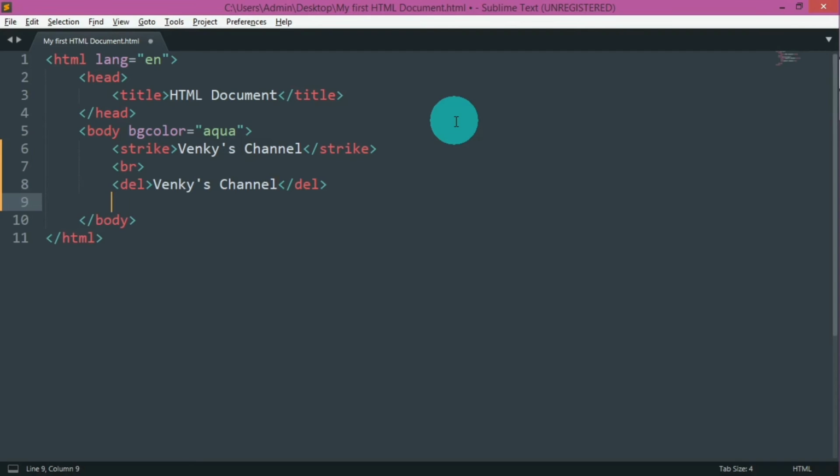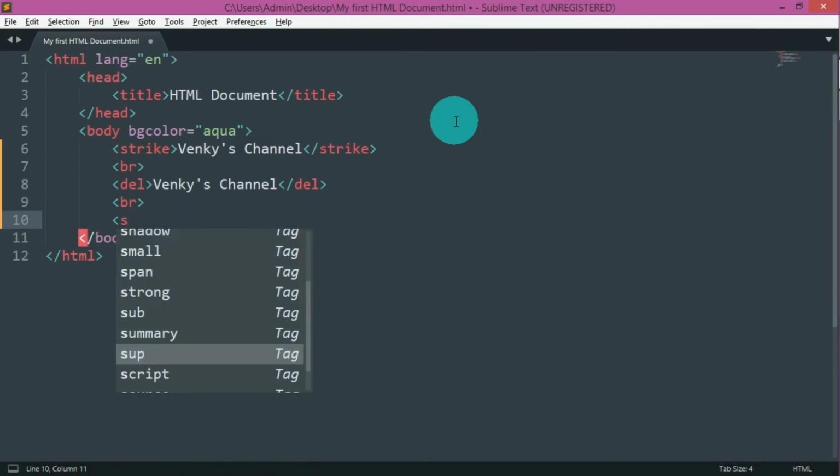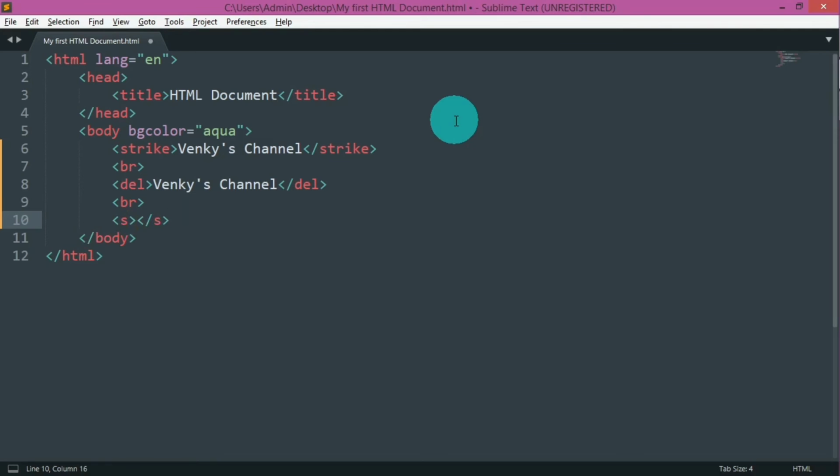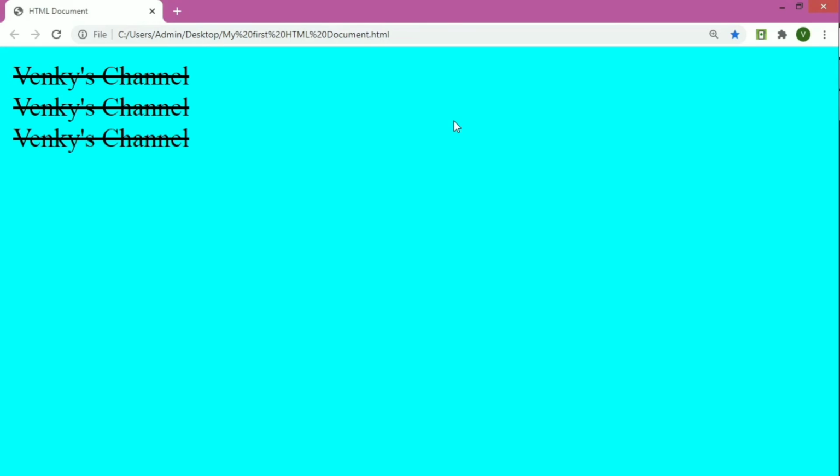Now let's add another br for a line change, and in the next line let's write the s tag. The s tag is also used for adding strike through. So in between both the s tags let's write Venky's channel, and let's save our changes and refresh the browser. Now you can see that the third line also has a strike through on it.